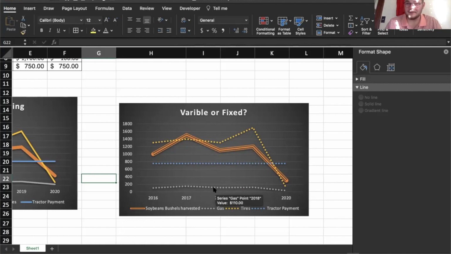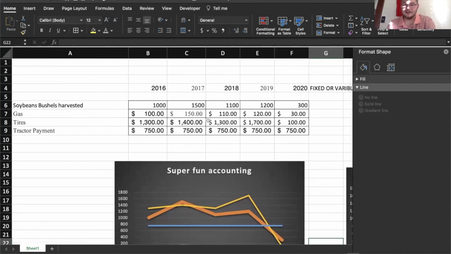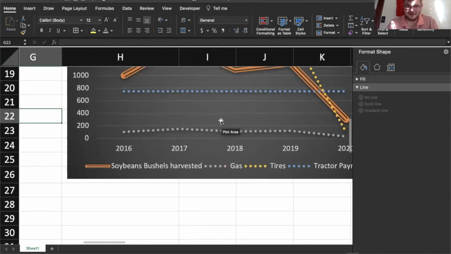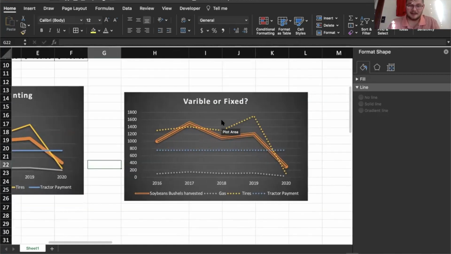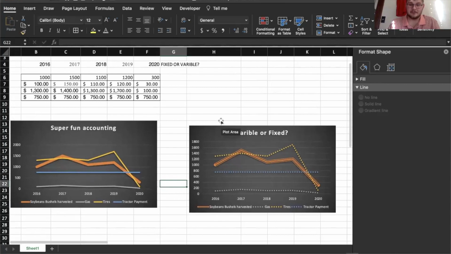I just want to point out that this isn't an exact science, and it can be kind of hard to tell because we go up to our numbers up here and we can see that gas clearly is correlated to how many soybeans we have harvested. It's just a little bit harder to see in this chart, but you can see that it does follow the curve. It's just not a perfect method. I wanted to highlight that this is the quick and easy way to tell if it's a fixed cost or a variable cost, and that this is not an exact science.